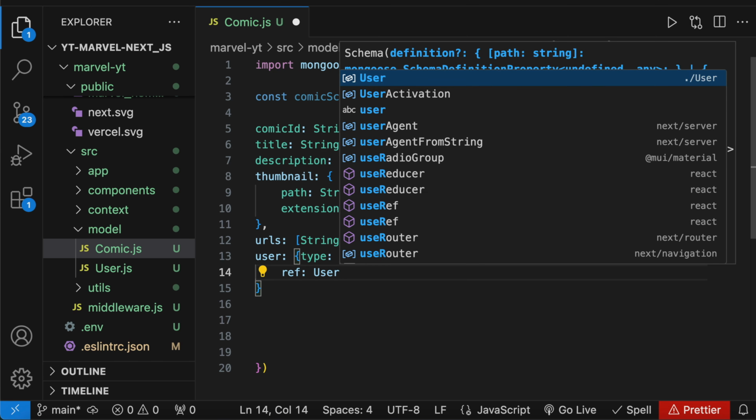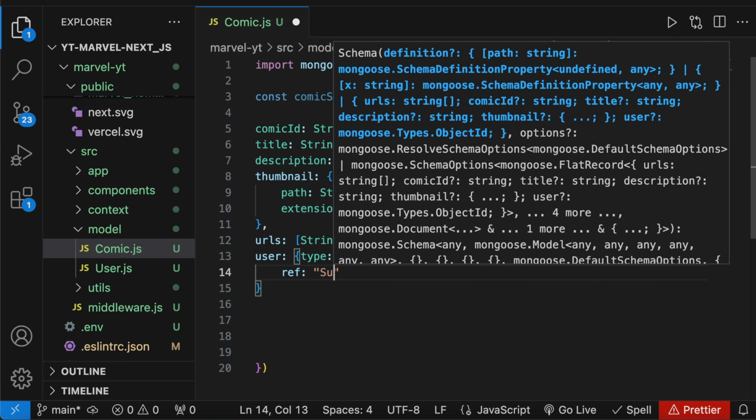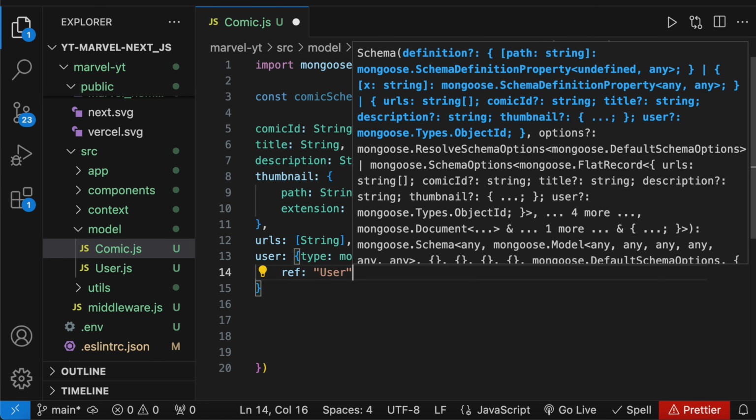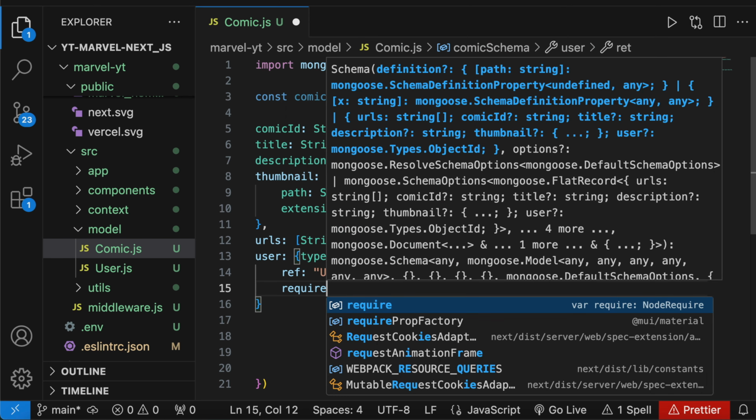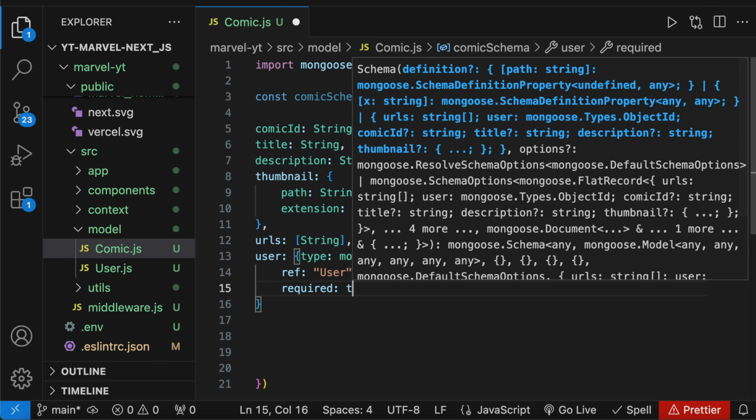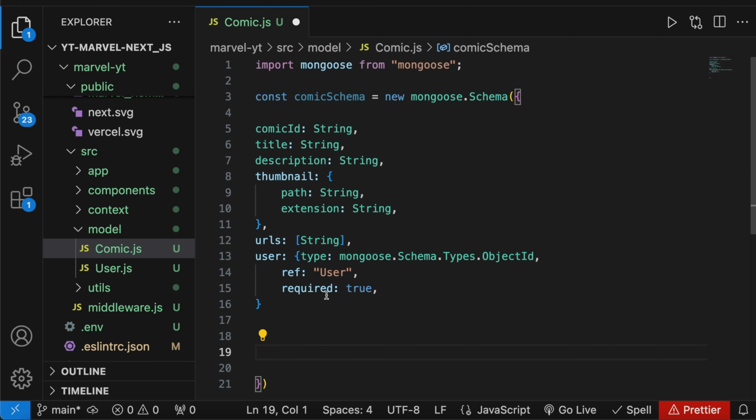Basically, when we save something, we want it to be saved to a particular user. So this is going to be a reference to a user, and then we're going to say required is true. Got it. So here it's going to be user, type is mongoose.Schema.Types.ObjectId, comma, reference to user, comma, required is true.